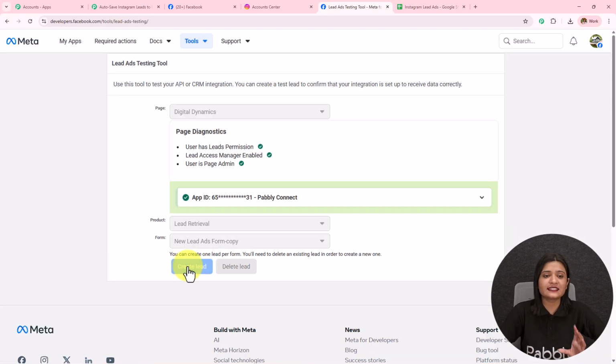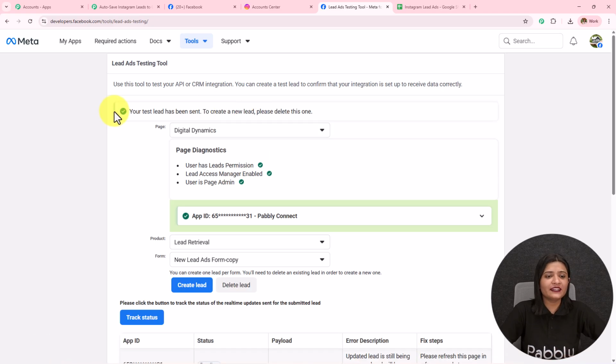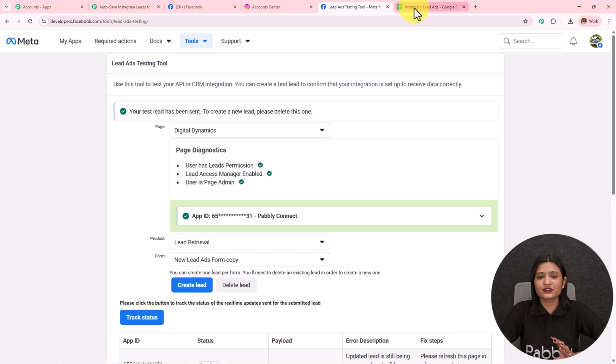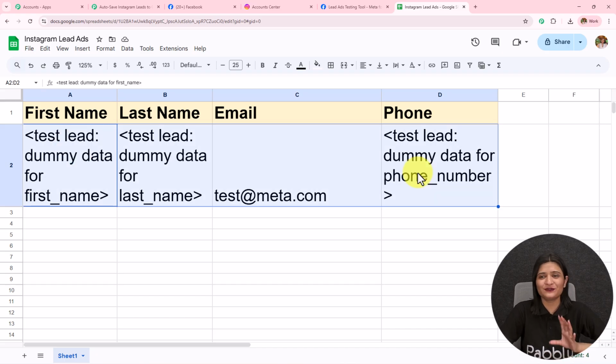I'm going to click on this create lead and you will see the test data will be sent here. And here it is, your test lead has been sent. To create a new lead, please delete this one. So the data has been sent. Let me open my Google Sheet spreadsheet and check, and here it is. We have already automatically and instantly added the test details which were sent by Meta.